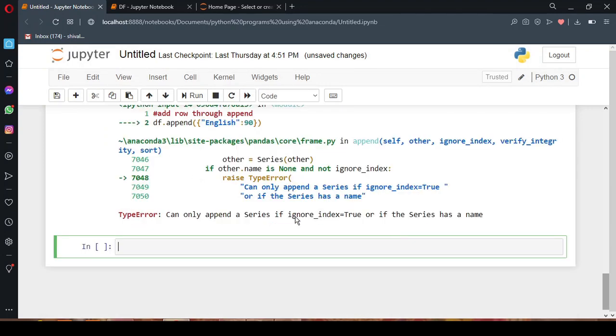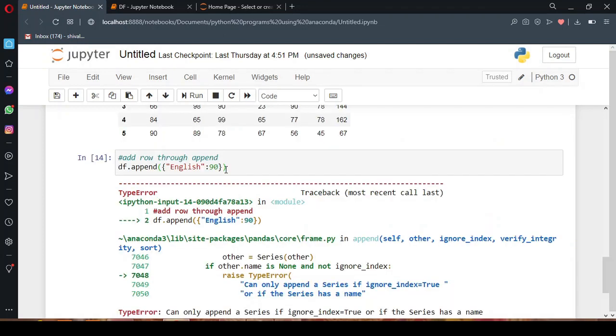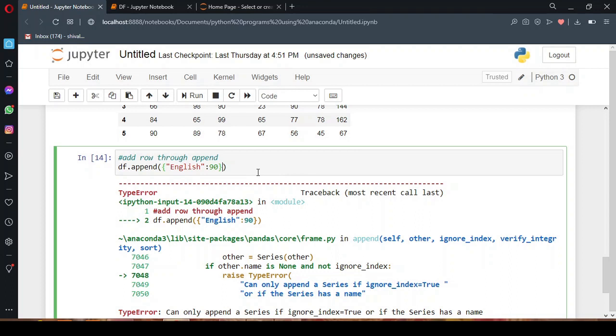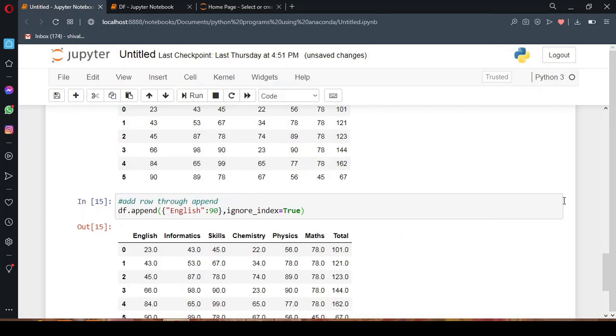So you can read this error. It's giving us: can only append a series. That means we can only append a series if ignore_index is equal to True, or if the series has a name. That means we can do this also, but in this case, when you want to give data for only one column and insert a new row, you have to use ignore_index is equal to True. Now if you try to execute it, you will not get any error.